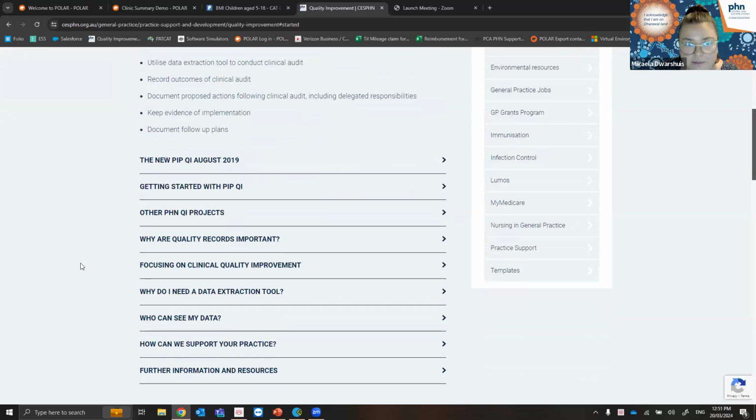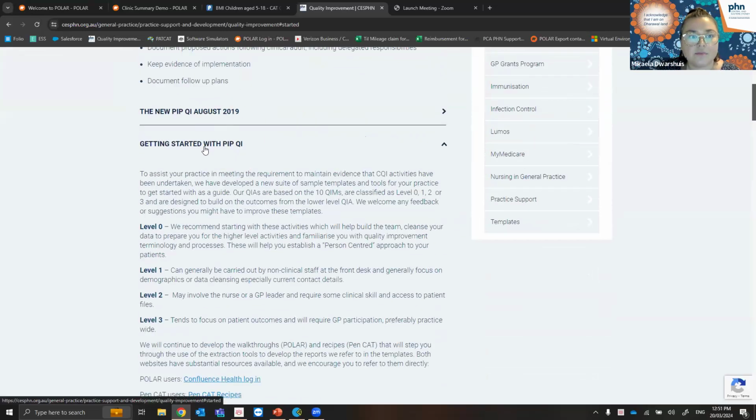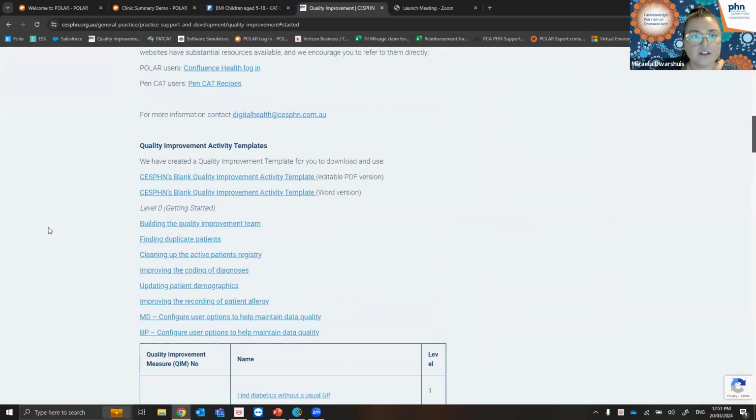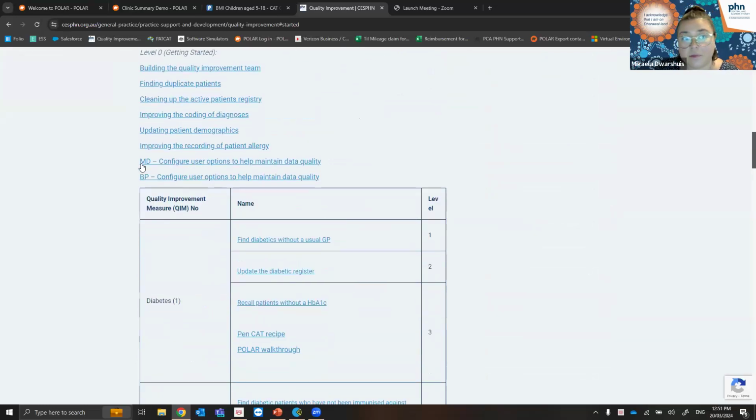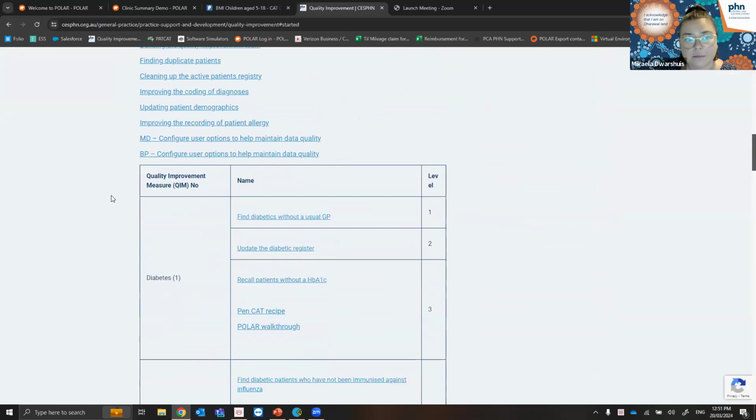Quality improvement templates that I discussed earlier can be found here on Getting Started with PIP QI. It's quite handy because you've got your blank templates here, some for finding duplicate patients, that's more data cleansing, and instructions for Medical Director and Best Practice. They have their own ways you can clean data.